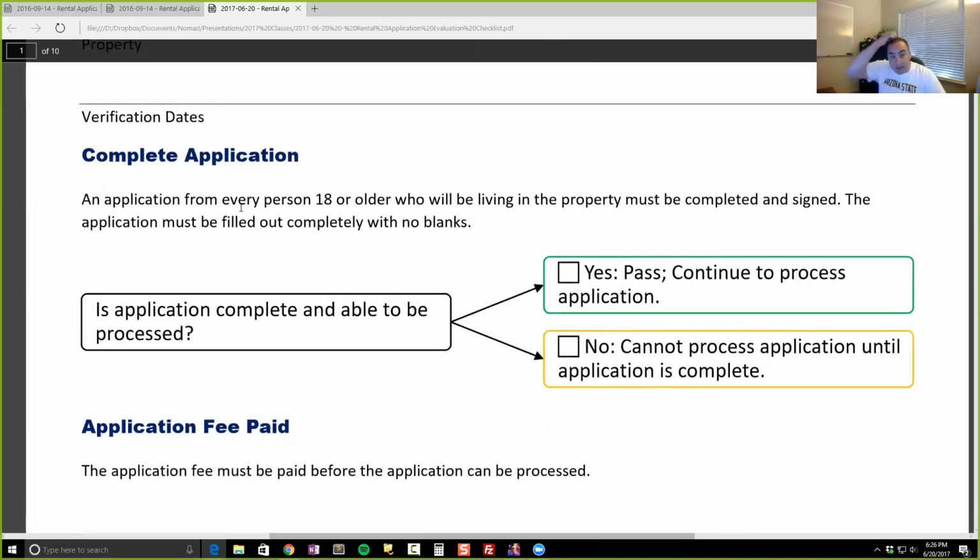And then complete application. An application from every person 18 years or older who will be living in the property must be completed and signed. This is part of your criteria. So if you don't have this, you would change this in Microsoft Word. You'd say, okay, I only need an application from the adults, I don't need anyone who's children. Okay, if that's your criteria, that's fine. Just modify this so that it works. But I'm telling you what my criteria is and what I would recommend you use. And then you will be able to go modify this form in Word and then print it as PDF.